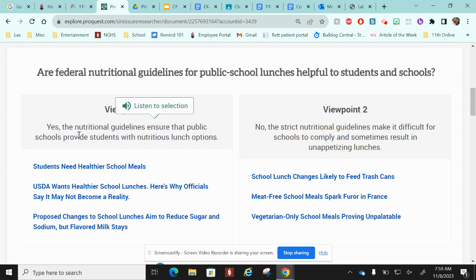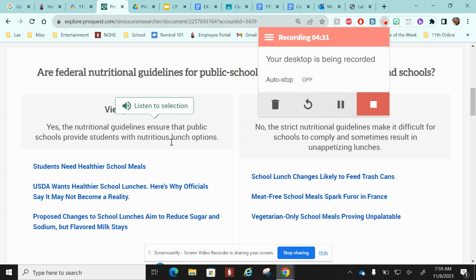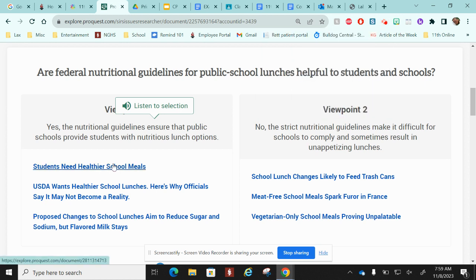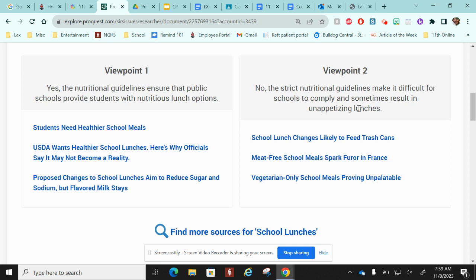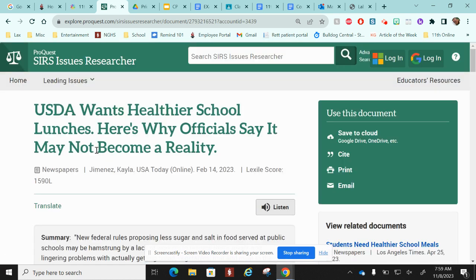So yes, nutritional guidelines ensure that public schools provide students with nutritious lunch options. So let's say that that is going to be my side. I start here with these 3 sources. And look, there's even ones I can look at for my counter argument. But we're going to go one at a time. You can also find more sources here, but let's go ahead and click on here. So I read it.